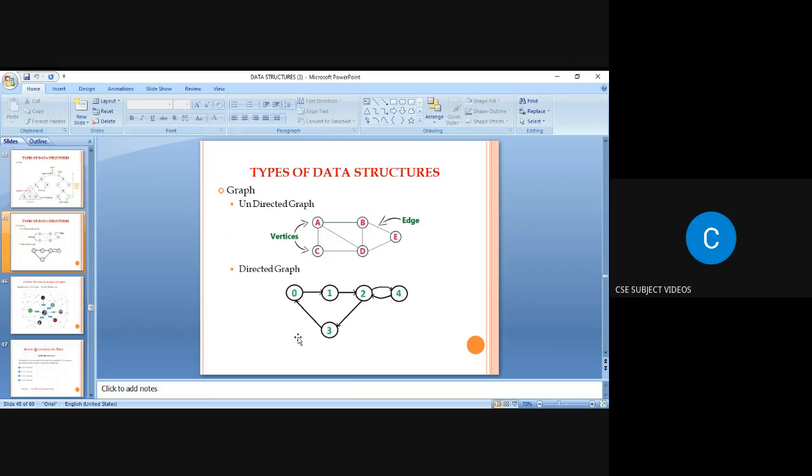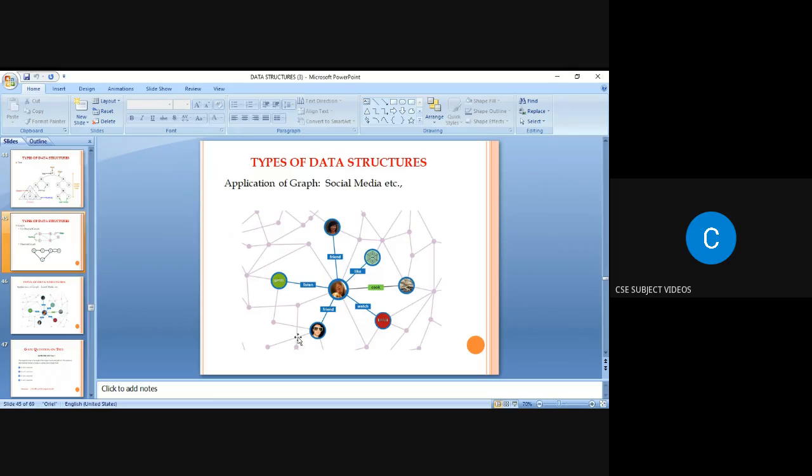Okay. So next one is a graph. A graph can be divided into two types. The first one is an undirected graph, and the second one is a directed graph. In a directed graph, there may be a chance of a cycle. Cycle means the starting and ending node are the same. In an undirected graph, there is no direction, no forward and backward direction. Fine. So social media is the best example of an application of a graph, right?